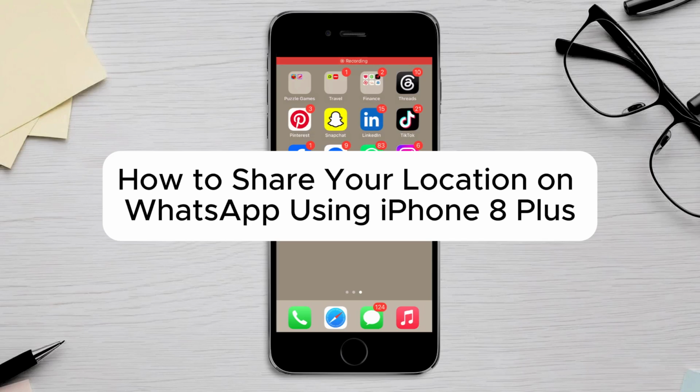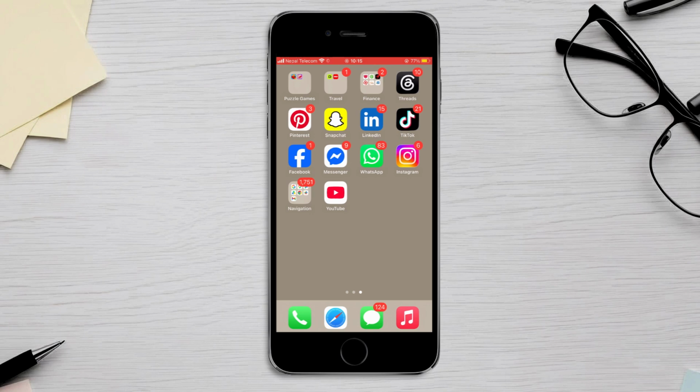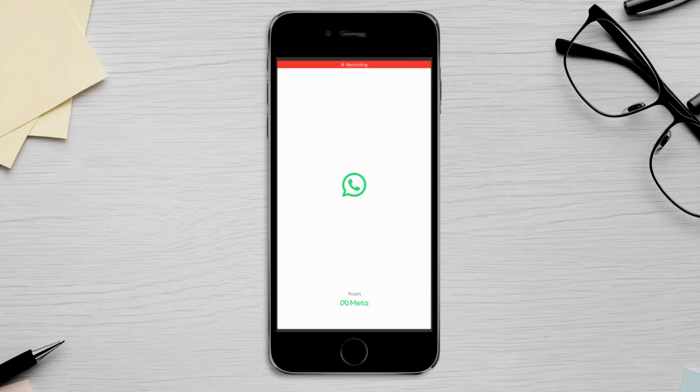How to share your location on WhatsApp using your iPhone 8 Plus. Whether you want to send your current location or share your live location in real time, the process is quick and easy. First, open the WhatsApp app on your iPhone 8 Plus.